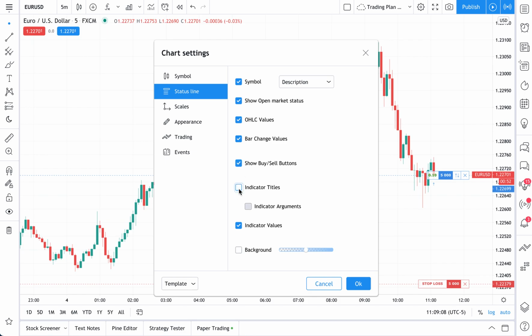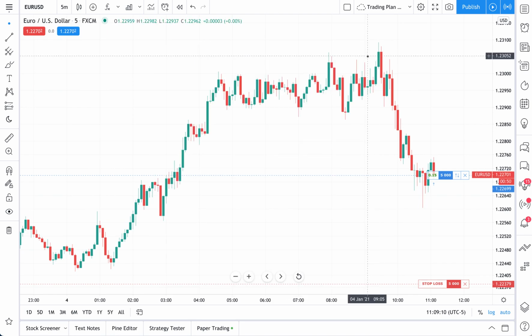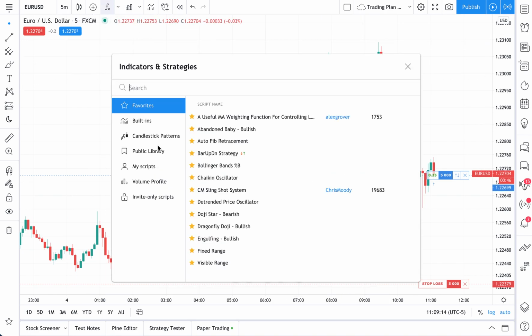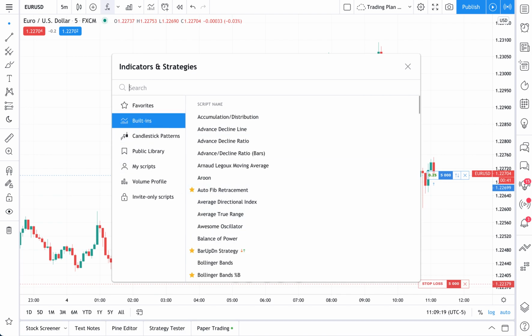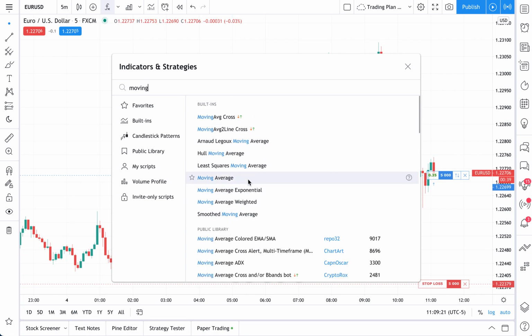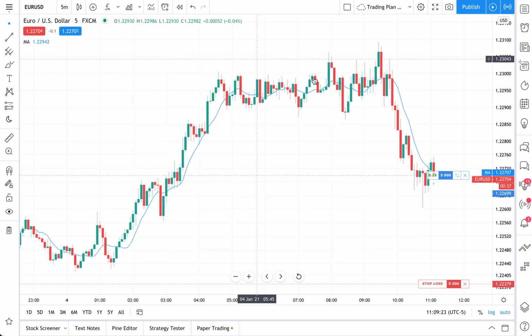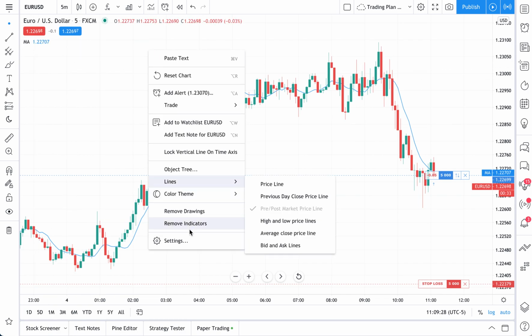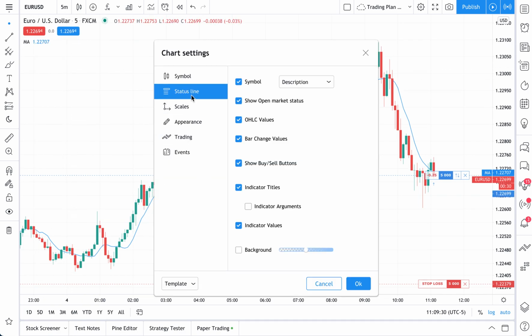Indicator titles. So if you have an indicator on your chart, which of course these are your indicators and strategies, so why don't we add an indicator such as something simple. Let's go to moving average. Let's add our moving average. That's this blue line. So as you can see now, MA, moving average. And let's go to settings again, status line, indicator titles. See how that disappeared? Click MA. So you can choose to hide or show your indicator titles.